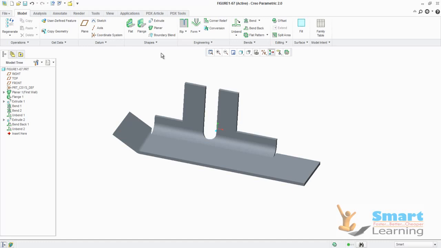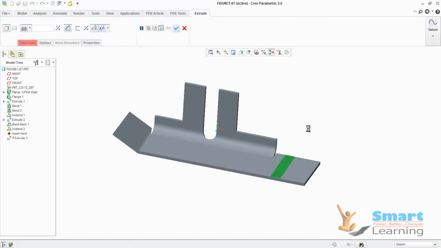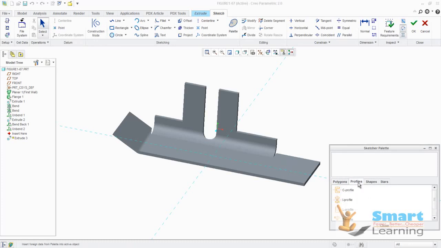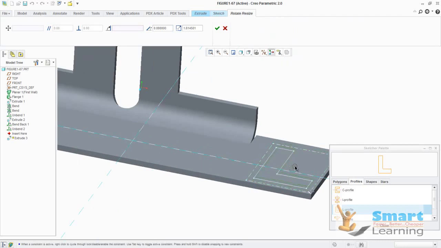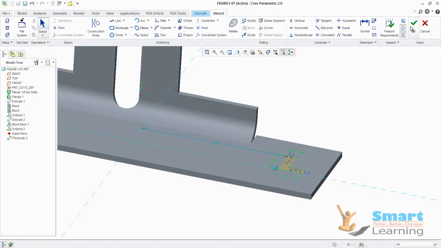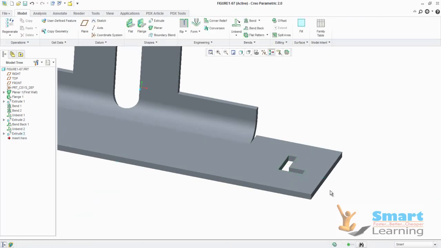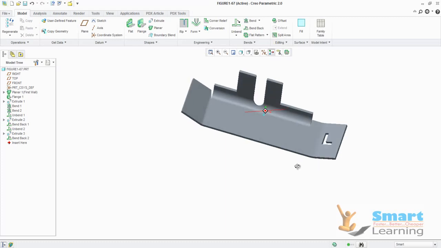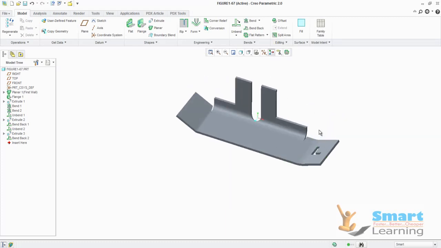Let us say I will go for a punch here, go to the palette, and you can have a typical profile here. I will decrease the size and close it. Go for OK, and this is cut. Now I can go to the bend back and go for OK. In this way you can do the bend back.